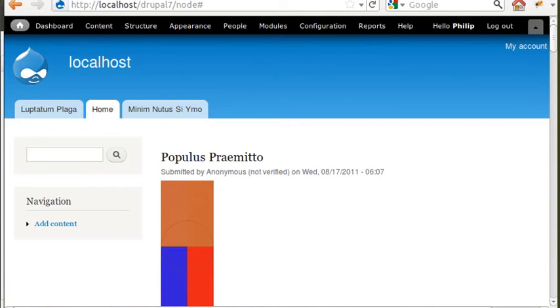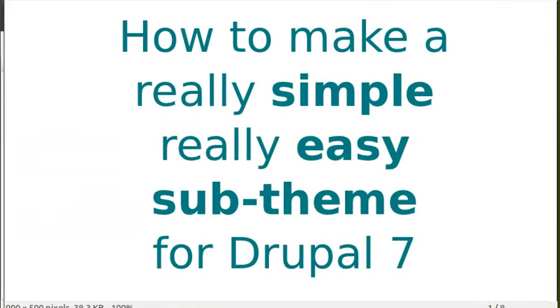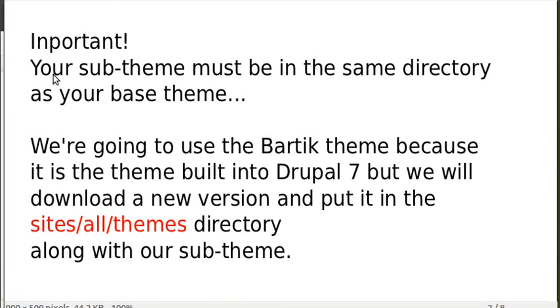So what we'll do now, I'll go through the screenshots I made for you to explain what I've done, and then if you get confused, just come back to this bit of the video and slowly go through the different screenshots. Start and stop the video with these screenshots, and it'll tell you what to do. So, important, your subtheme must be in the same directory as your base theme. We're going to use the Bartik theme because it is the theme built into Drupal 7, but we will download a new version and put it in the Sites All Themes directory along with our subtheme.